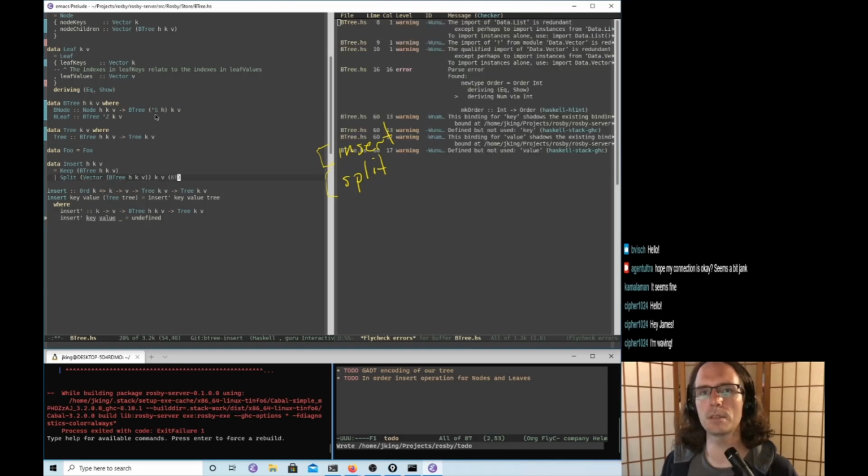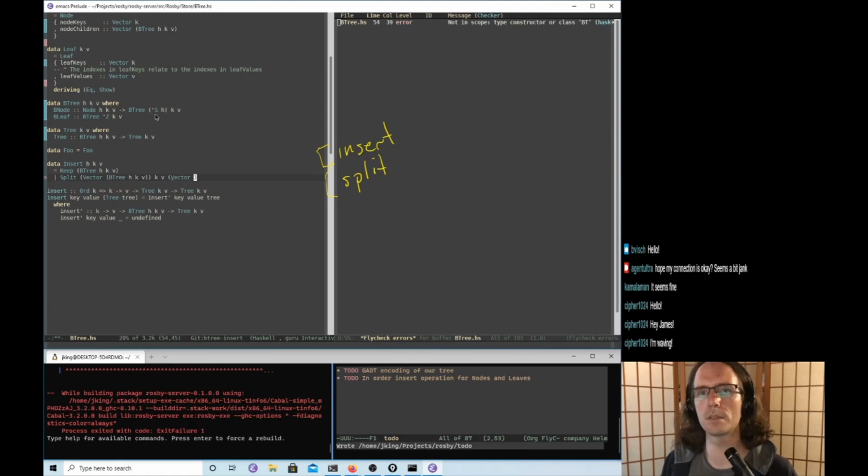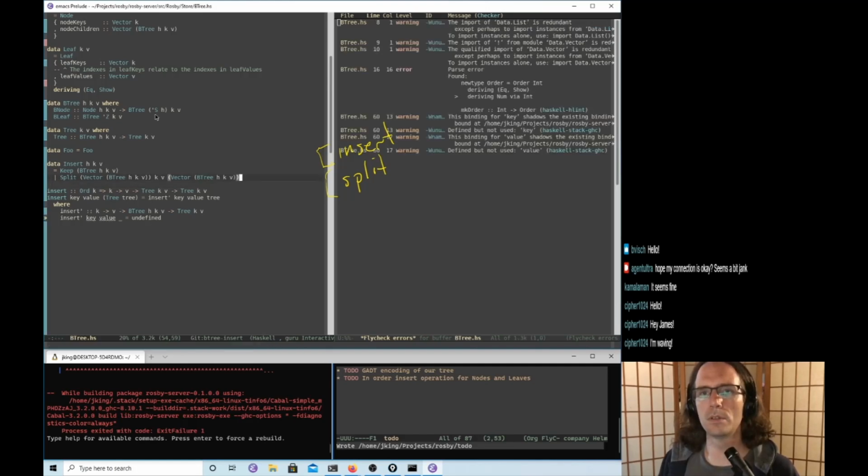All right, does this make sense? I think this is okay so far. Another vector of B trees, right? So we have two sublists of children that we're splitting apart, and the key and value that we're trying to insert. Actually, we might only even have the key.